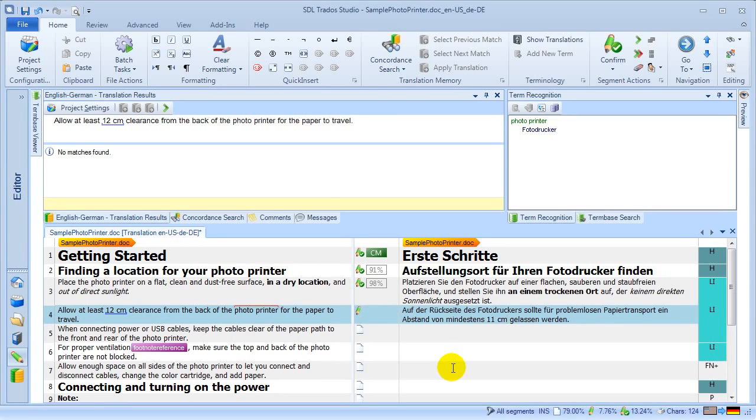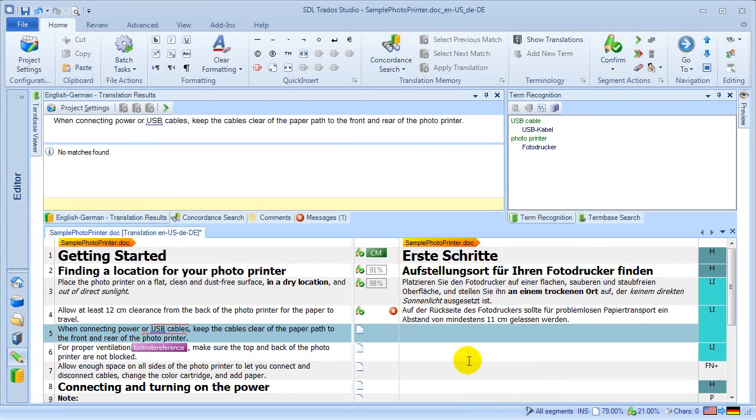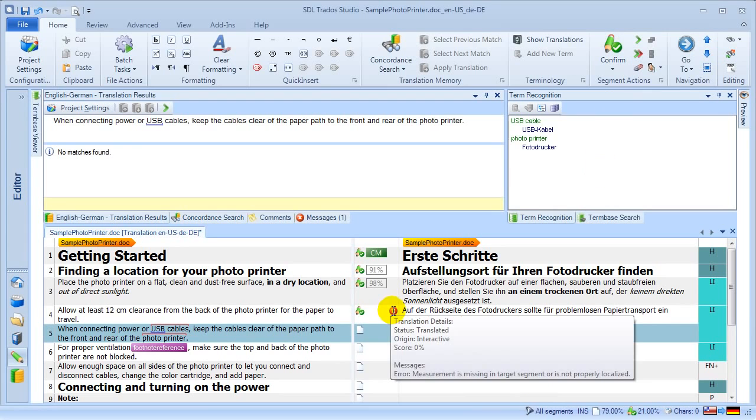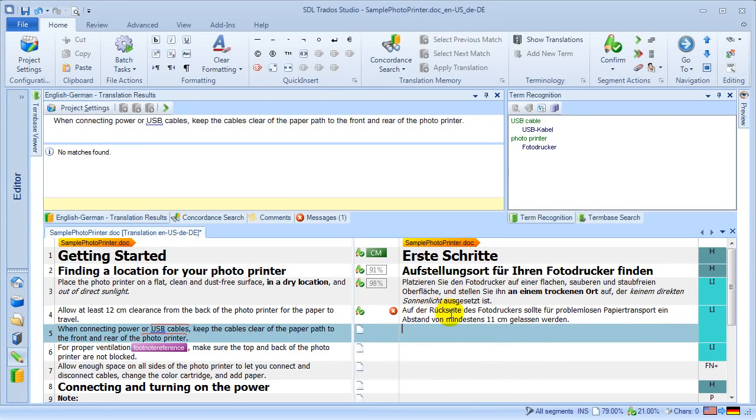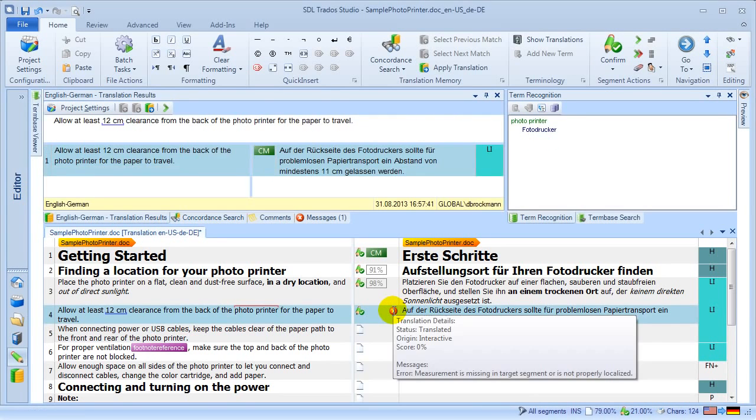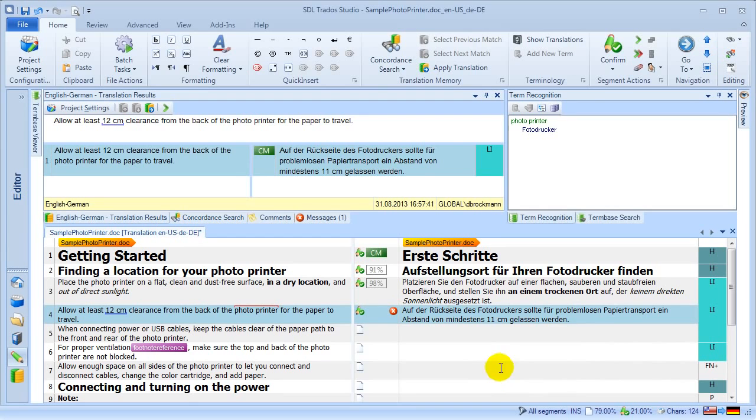When I now then confirm the segment again, see what happens. There's a red cross or red icon here that shows me that something has gone wrong. And when I hover with my mouse over this, it tells me that a measurement is missing in the target segment or has not been properly localized, meaning that Studio has recognized in real time basically that the measurement is wrong. And what I can now obviously do is correct this.